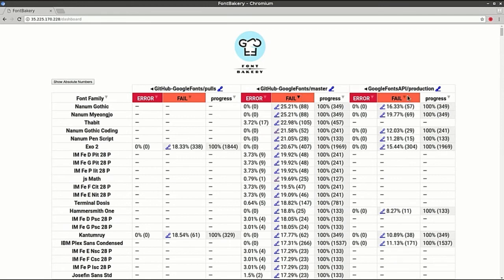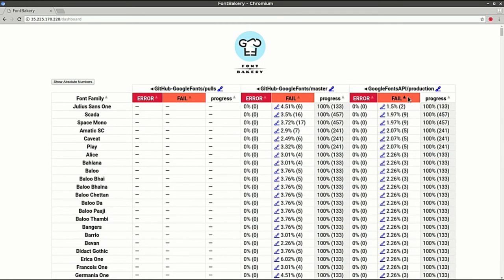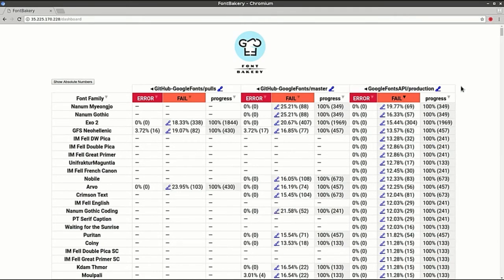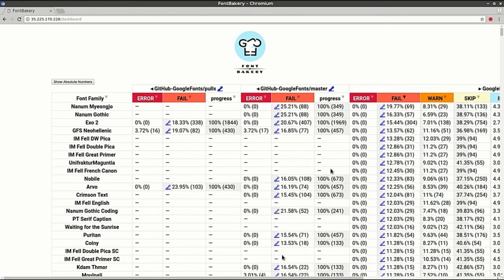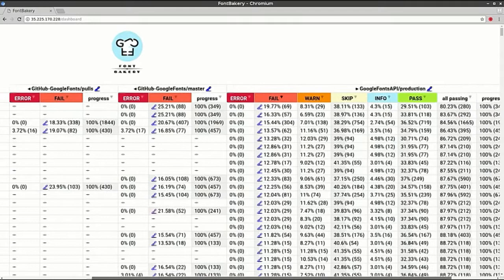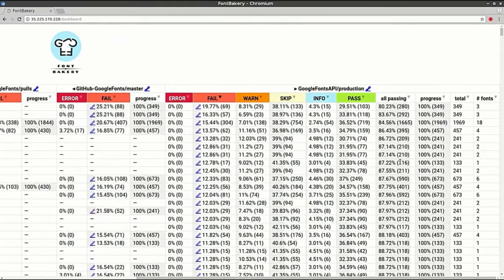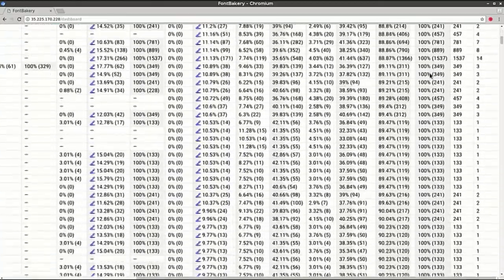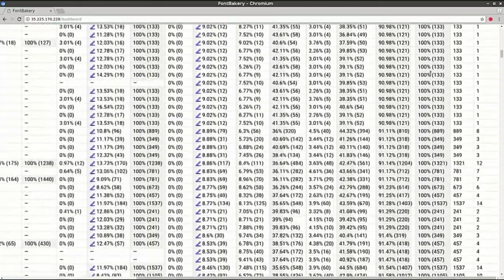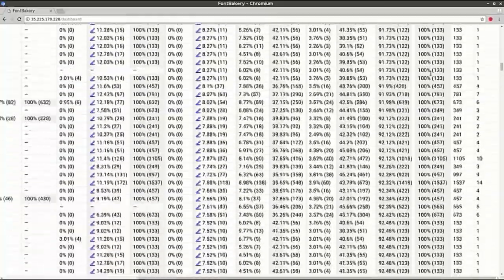Okay, so we can sort stuff, and for example, this is interesting. Which are the worst fonts in production? Like this is Nanum Myungjo. So we can expand it and get all the collected results and some more information, like on the right side is the count of fonts.